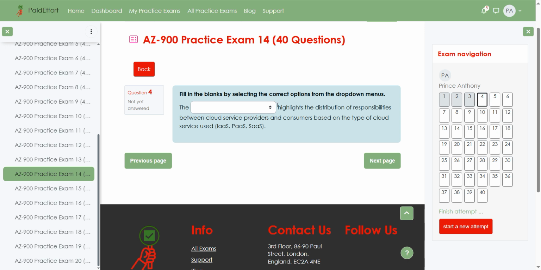Fill in the blanks by selecting the correct options from the drop-down menus. The shared responsibility model highlights the distribution of responsibilities between cloud service providers and consumers based on the type of cloud service used: IaaS, PaaS, SaaS.